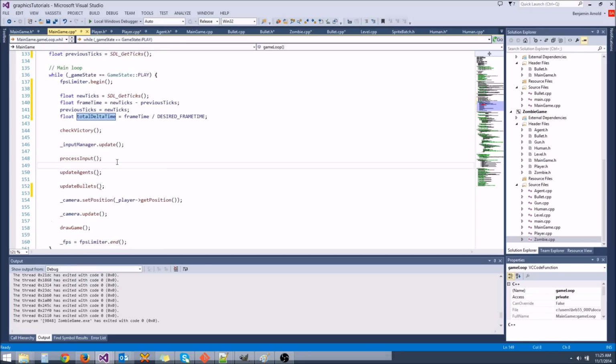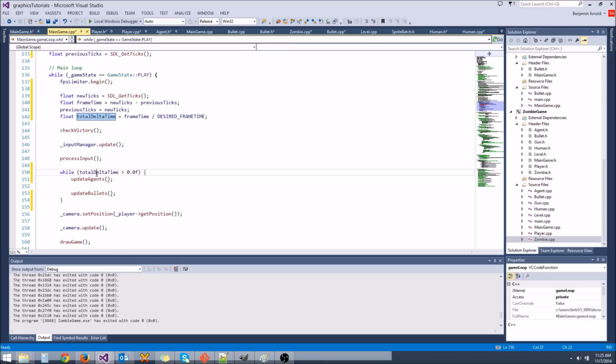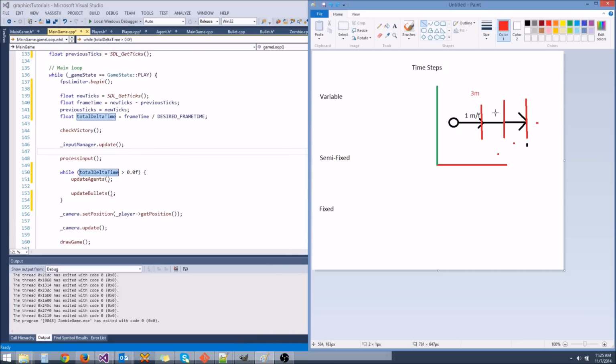All right, so now we need to use this total delta time down here when we update our agents and our bullets to do the simulation and do multiple steps. Since we're doing multiple steps, we're going to need some kind of loop, and for this we're going to use a while loop. We're going to say while total delta time is greater than 0.0f. The reason we're doing this is that we're going to loop through and deplete this total delta time. Let's say the total delta time is 3. If we go to our little example here, the total delta time is 3 because we have to take 3 steps. Each step we're going to reduce it by 1. So it'll be 3, then we'll go 1 meter per frame, it'll be 2, then it'll be 1, and once we get to 0, we're done simulating this frame and we can render.